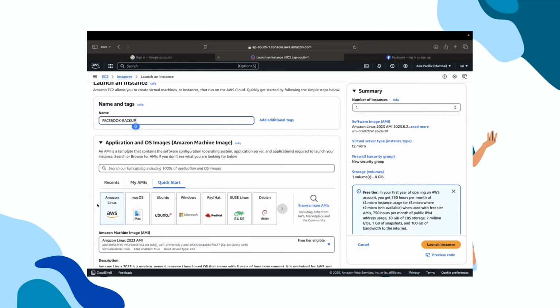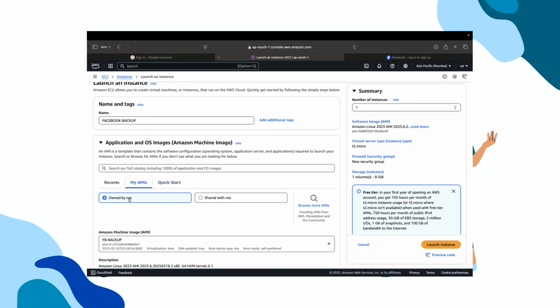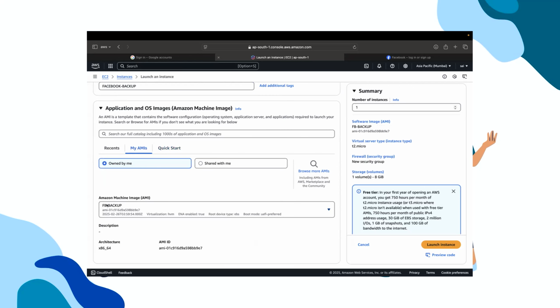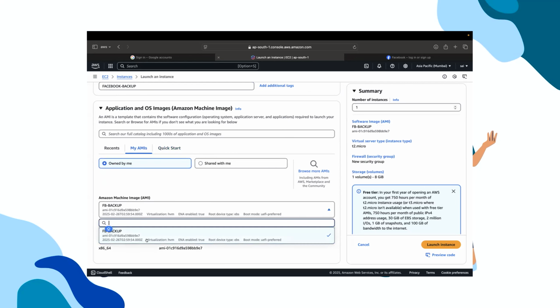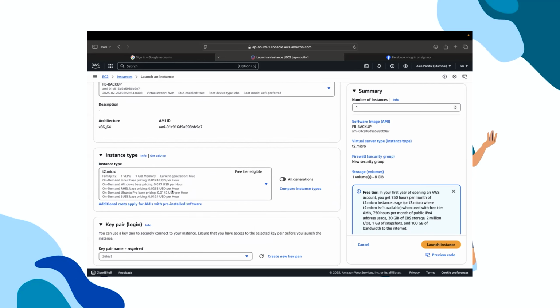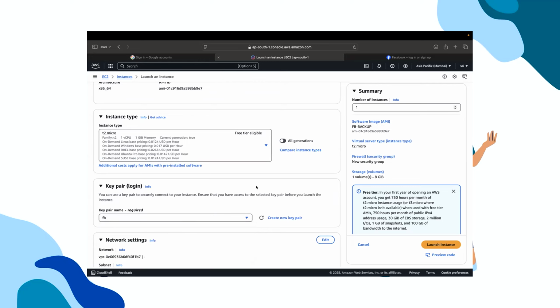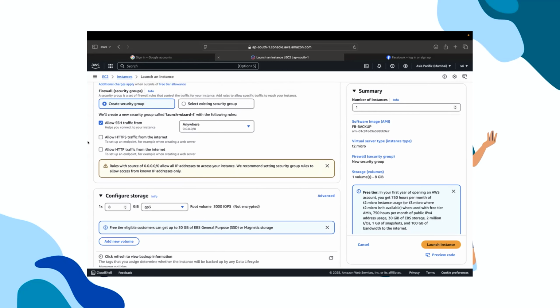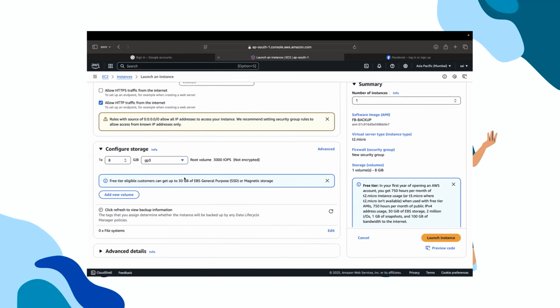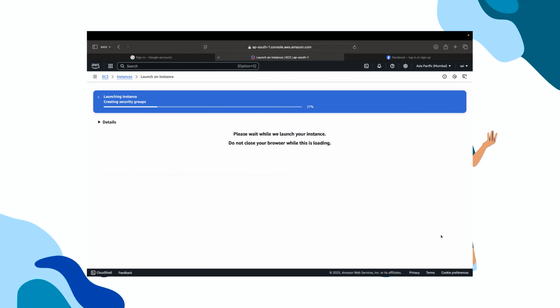See here, Quick Start is having the base images. These are only the operating systems. But if I click on My AMIs, owned by me, you can see the Amazon Machine Image FB backup, the one which we created, in the dropdown. We have only one image in our account. So I selected that particular FB backup. Scroll down, the rest of the steps will be the same. Again, you can select FB or whatever you want, select HTTP traffic allowed, and click on launch instance.